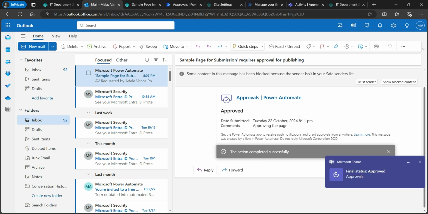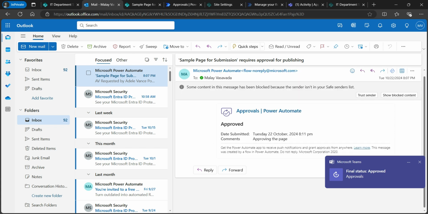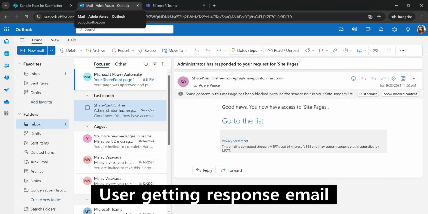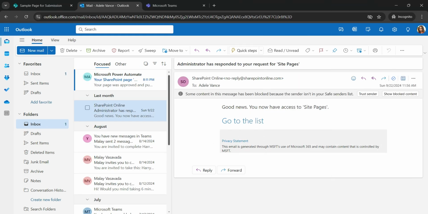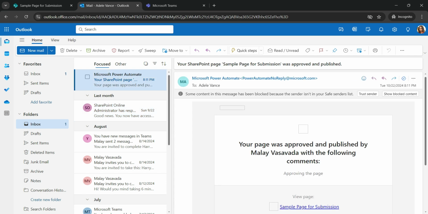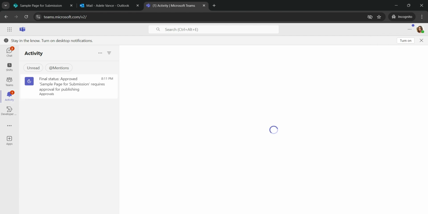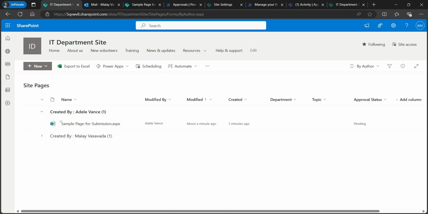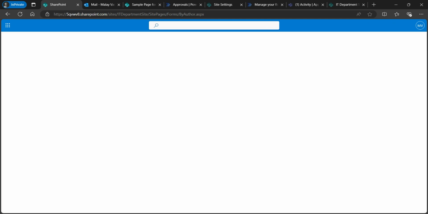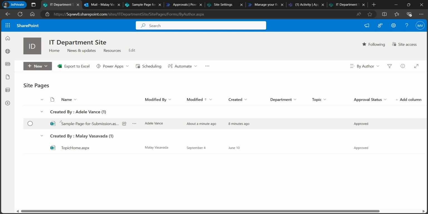So the action completed successfully, and you can see we also have got the Teams notification that the final status is approved. You can also see that Adele has received an email that your sample page was approved and published. And you can also see in the activity feed of Adele that the page has been approved. So when we head over to site pages and now check the status, the approval status is now approved.